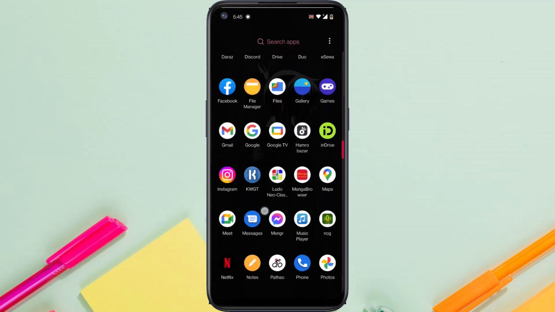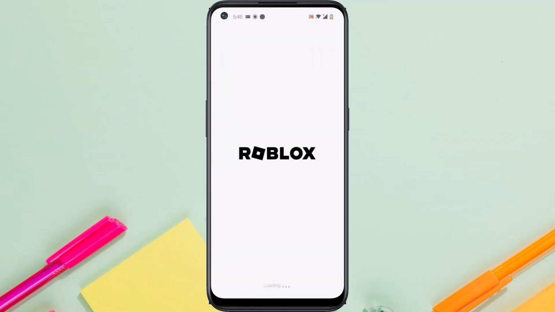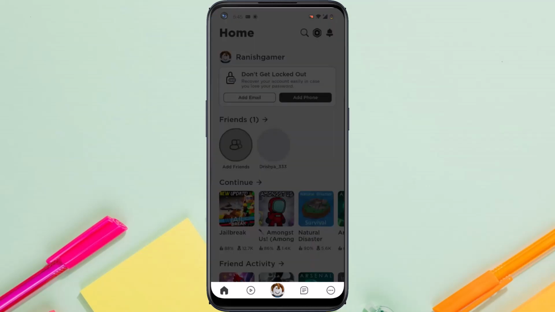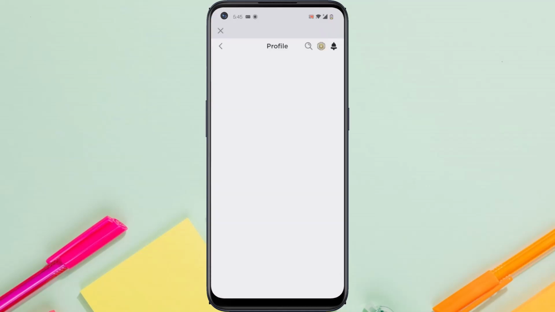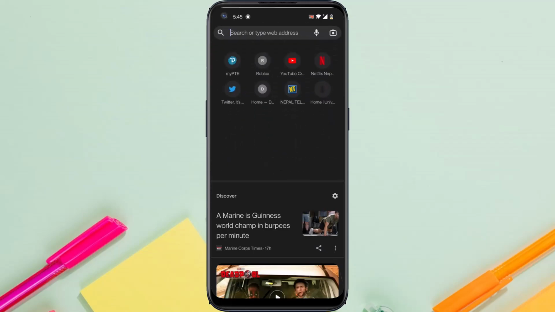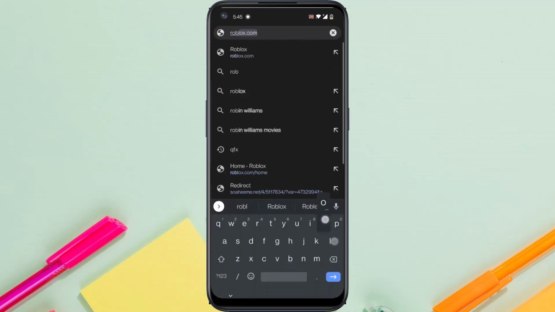So if you go to your Roblox app, you won't find your Roblox ID anywhere on the mobile app itself. As you can see, it will only show you your username and it won't really show you your user ID, which is a number. So in order to view your Roblox ID, what you have to do is go to your browser and then go to roblox.com.